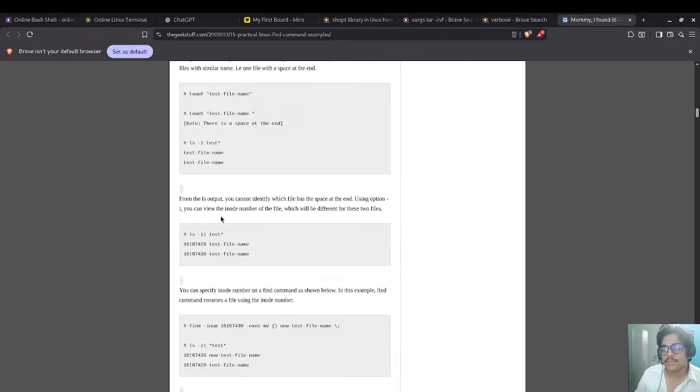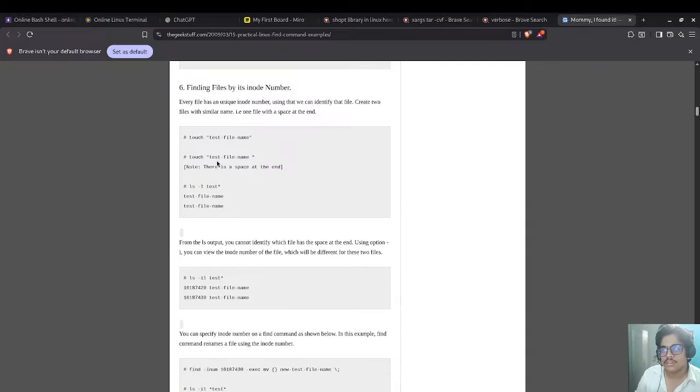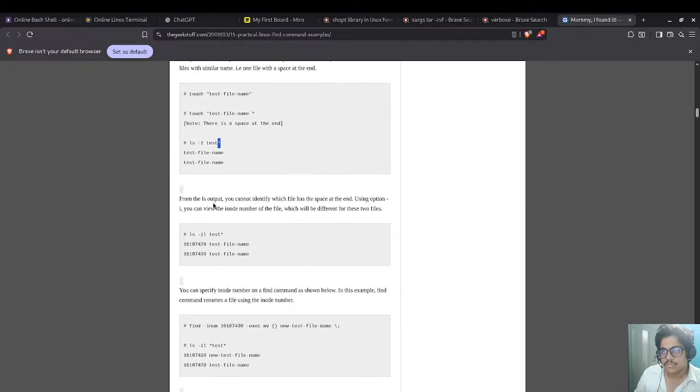So in this case we have created a file without spaces, and there's no space at the end. But if you carefully see this file, there is a space after this, we have left a space. So we are searching for a file which has a space at the end. From the ls output you can identify which file has the space at the end using option i.